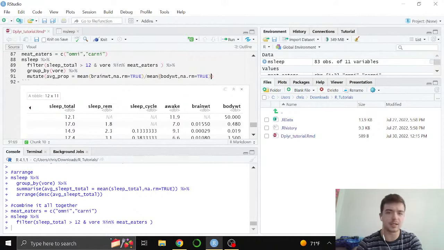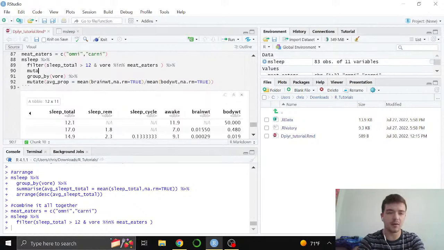Because if you don't, it can throw some problems like we saw before, where you have an NA for a value that shouldn't be an NA. All right, but now we have average proportion, so it's the mean brain weight divided by the mean body weight. And now we want just the, need that extra parenthesis. But first, actually, before we group by, let's add another variable that's just the brain to body weight proportion just for that particular row, and then we can compare them.